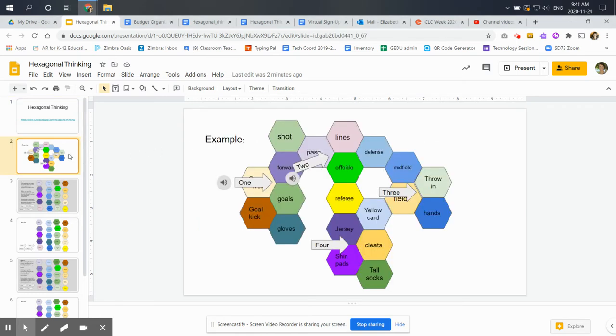So this is an example of how the hexagons with key terms inside them have been moved to be able to represent different connections that take place between each of the words and the key terms here. So this can be used in many different curricular areas to be able to highlight those connections.